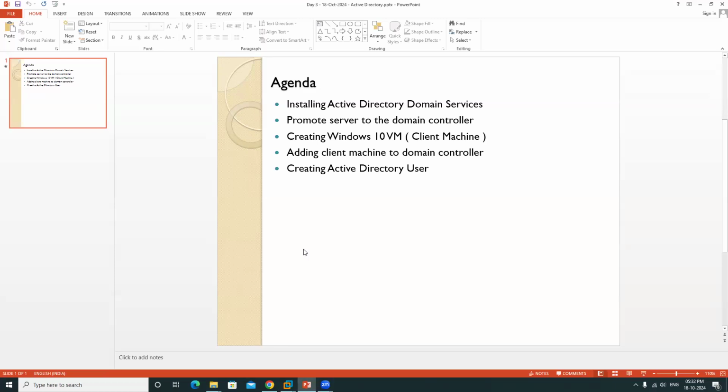Welcome to day 3 of Windows Server Administration Training. In this session, we will continue learning from day 2. We'll be installing a role called Active Directory Domain Services. We'll learn how we can promote a server to the domain controller.